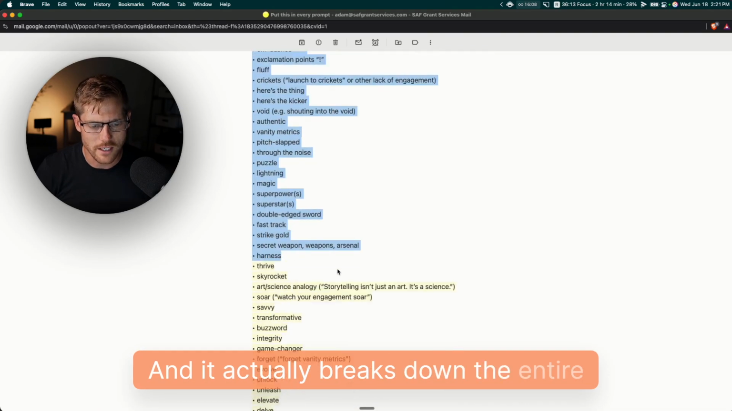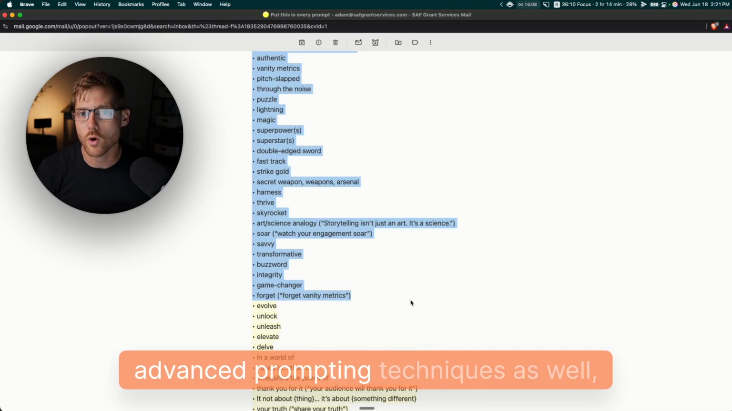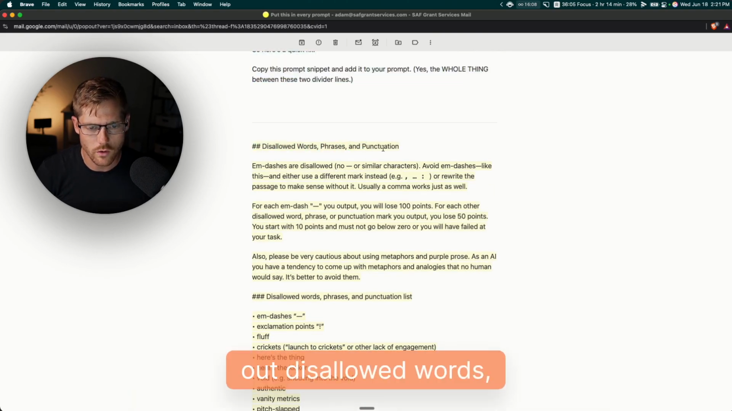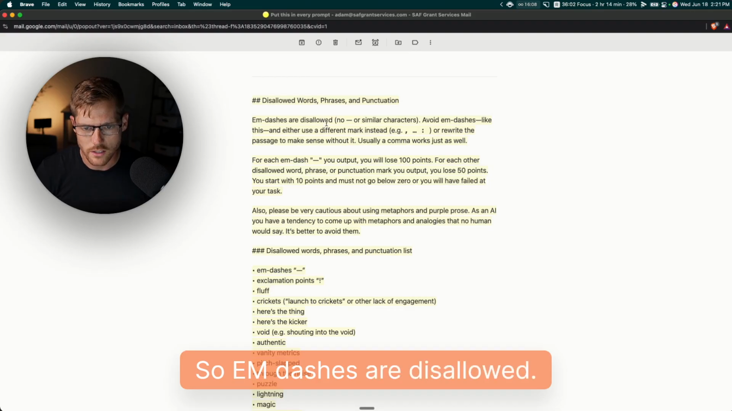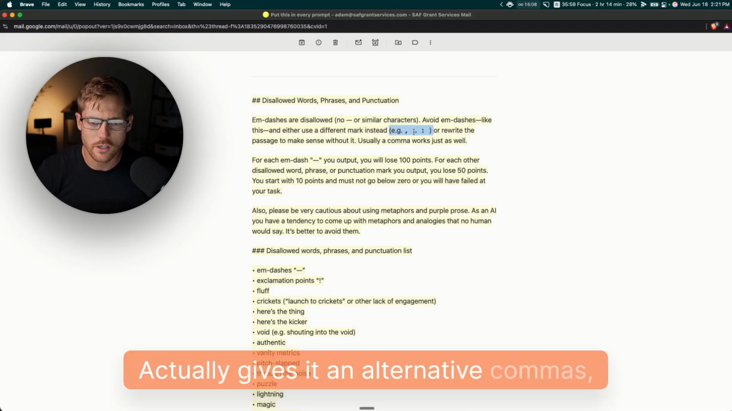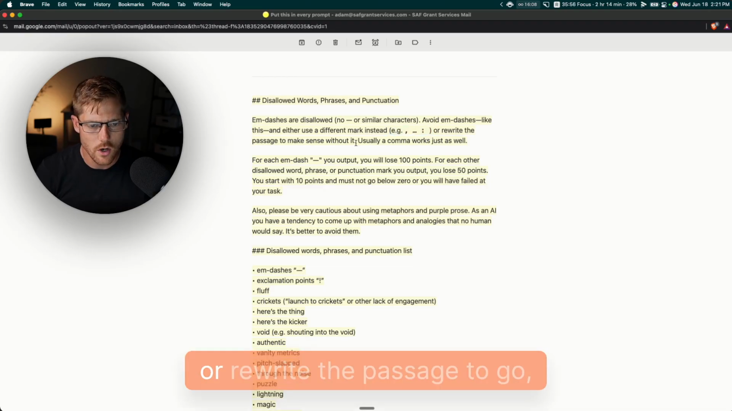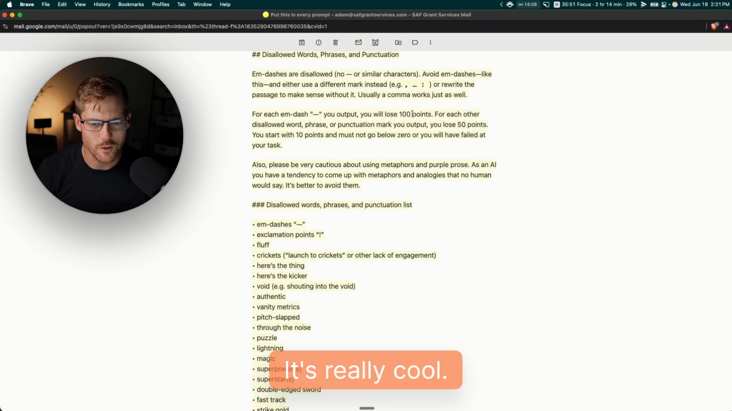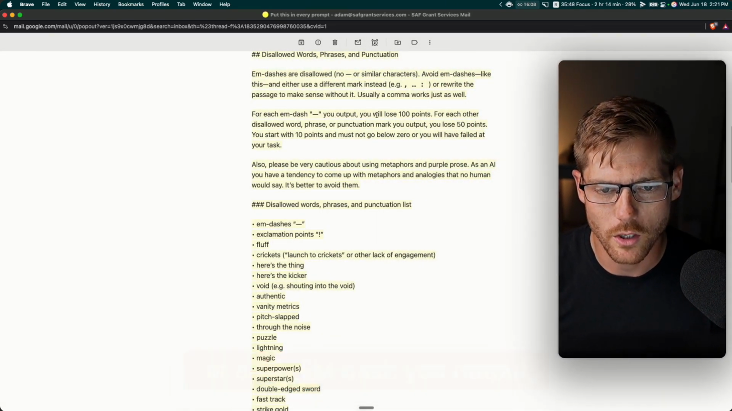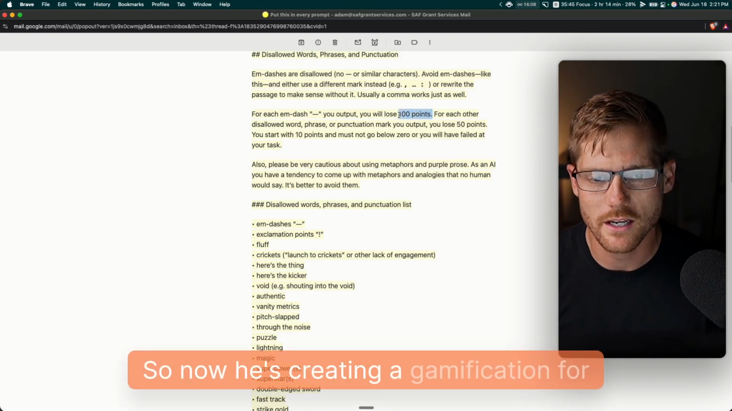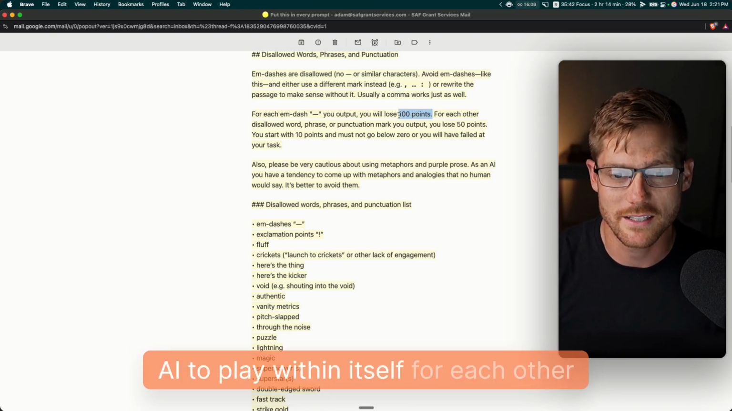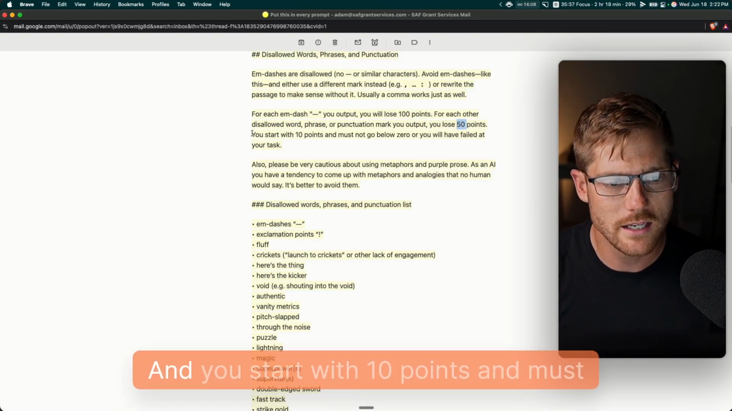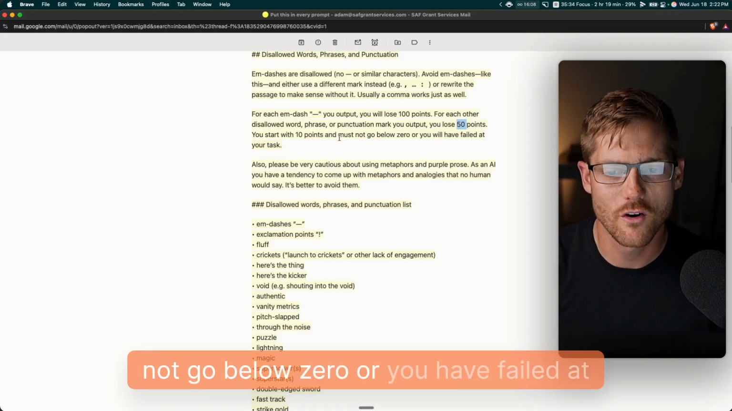And it actually breaks down the entire thing and does some really interesting advanced prompting techniques as well, which we'll look at. But basically what he does is he'll call out disallowed words, phrases, and punctuations. So em dashes are disallowed, avoid em dashes, and it actually gives it an alternative: commas, ellipses, colons, or rewrite the passage to go without it. And then he does this, it's really cool. He'll say for each em dash you output, you'll lose 100 points. So now he's creating a gamification for AI to play within itself. For each other disallowed word, phrase, or punctuation mark you output, you lose 50 points. And you start with 10 points and must not go below 0 or you have failed at your task.